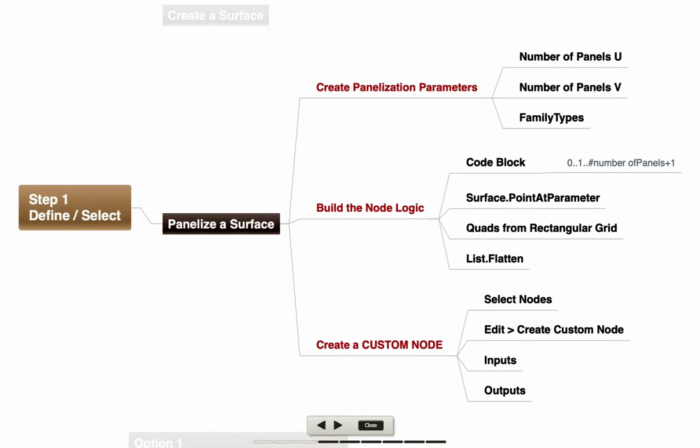Then we're going to panelize that surface. We're going to do that by setting up the familiar panelization parameters that we've been using on many examples. We're going to set a number of panels in the U direction and a number of panels in the V direction, and choose the family type to use for the panelization.